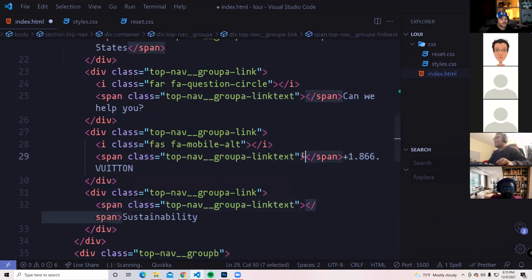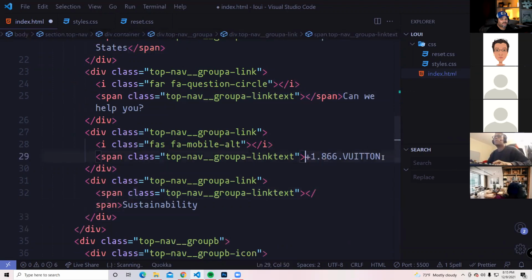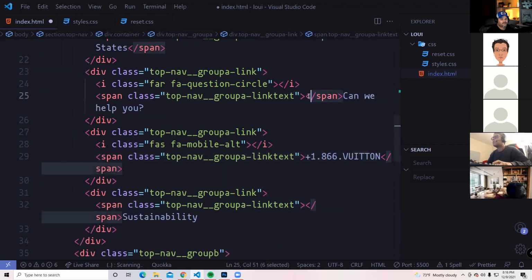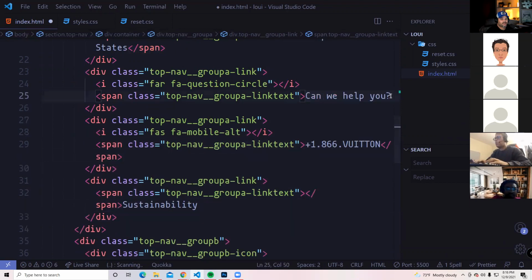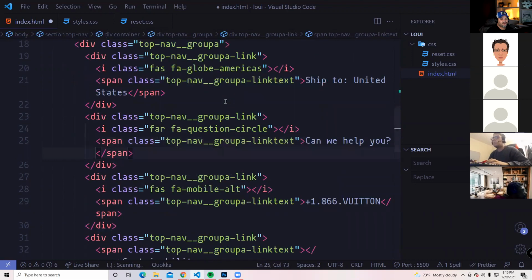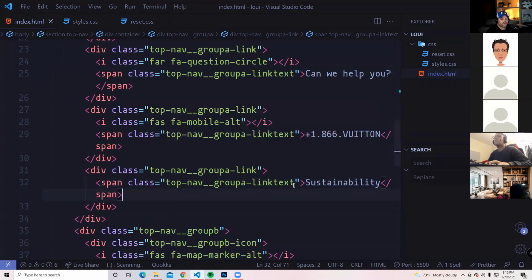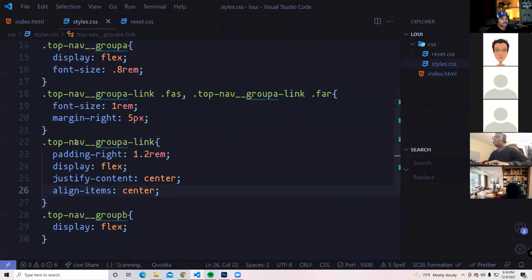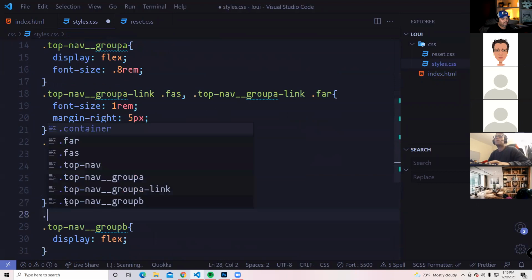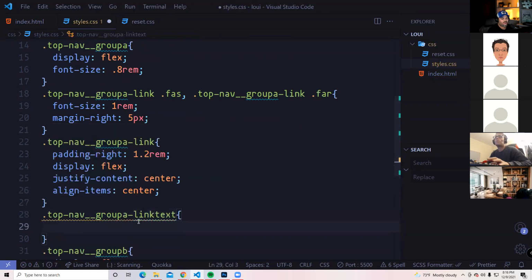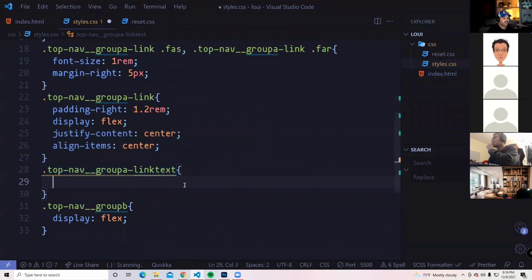Take the closing tag, put it at the end of the text. Take the closing tag, put it at the end of the text. And take the closing tag and put it at the end of the text. Okay, and now we're going to target this element here. Copy this. Top nav group A link text.